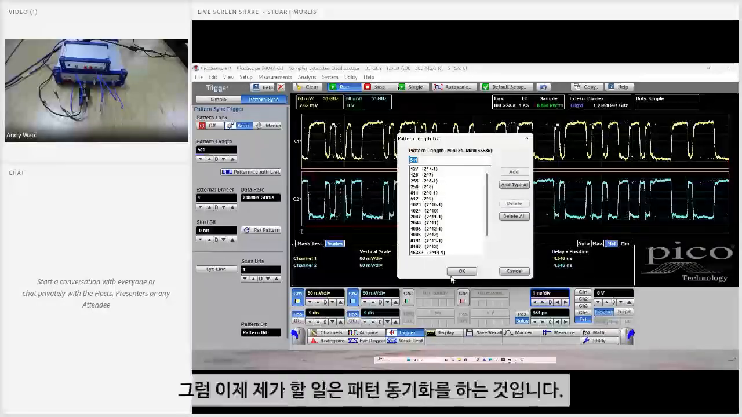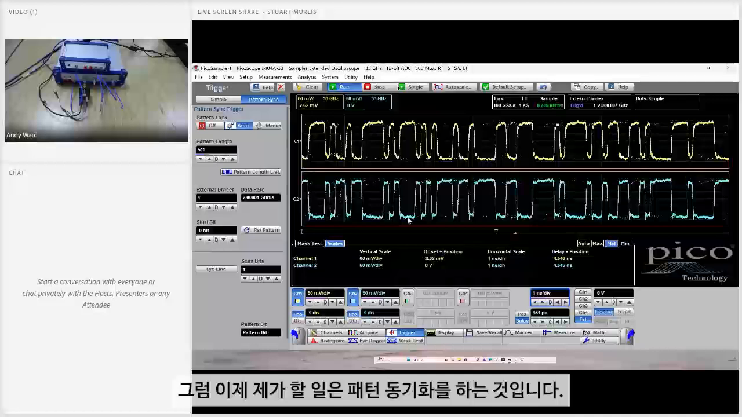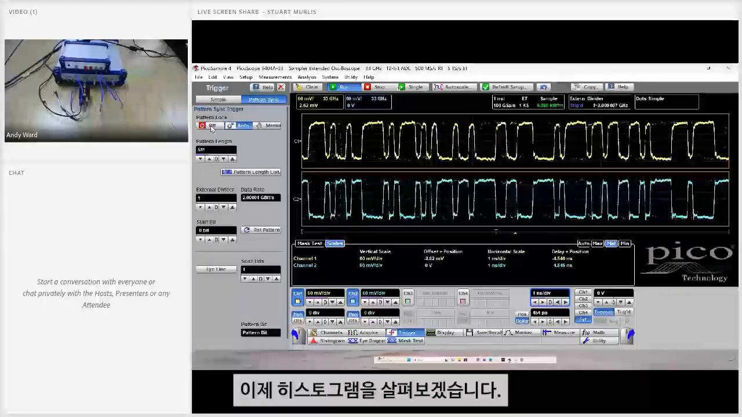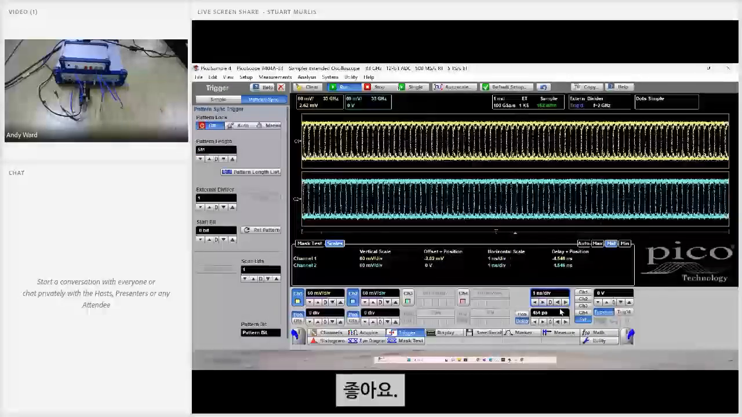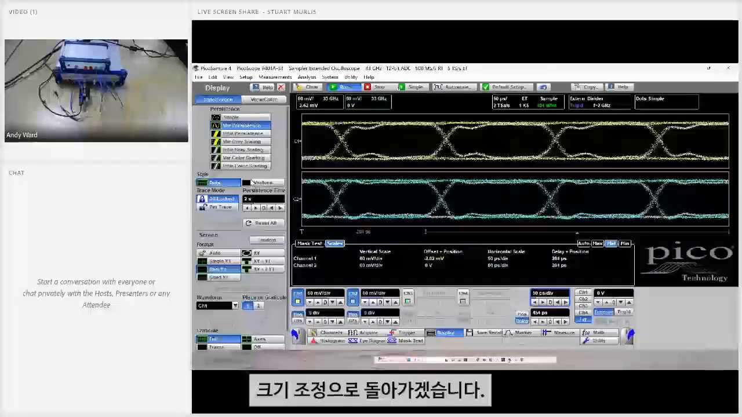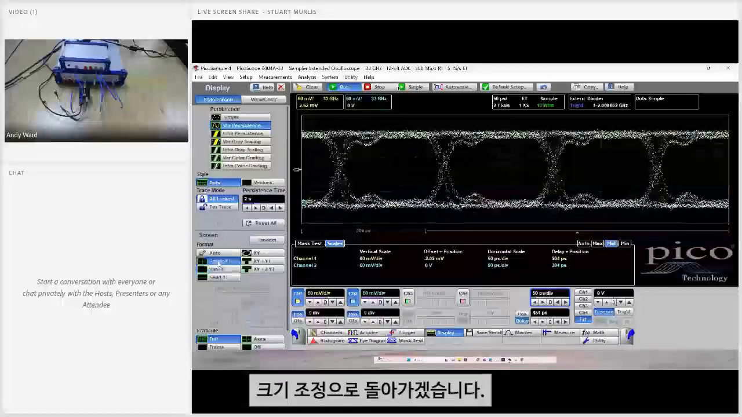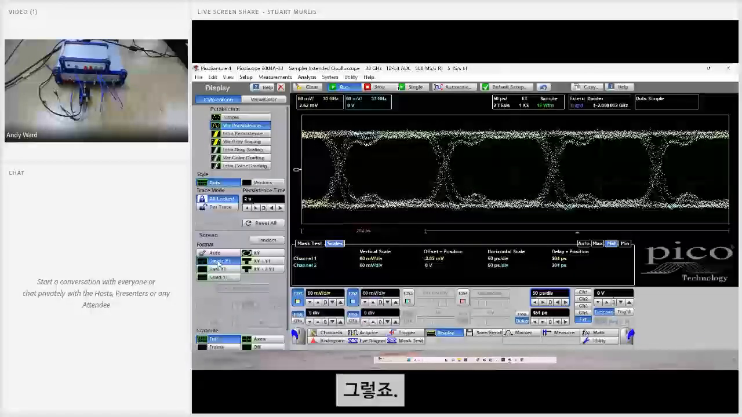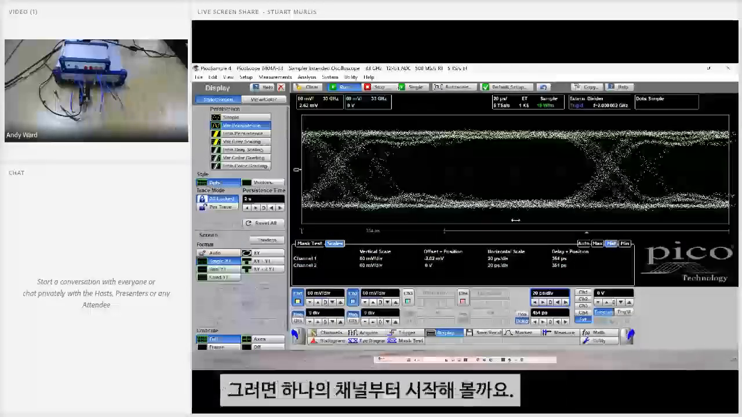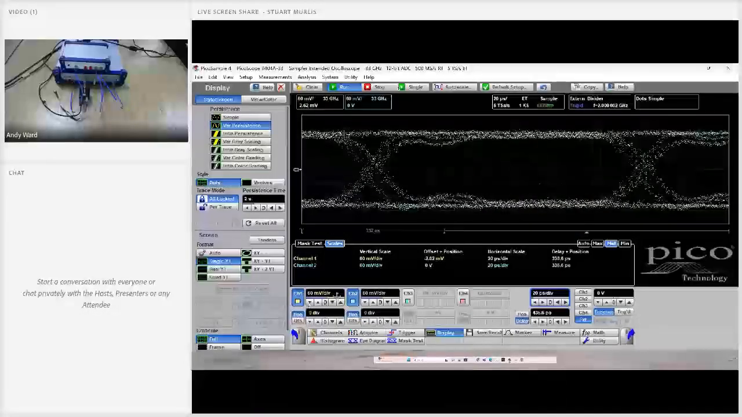Okay, so now I'm going to come out of pattern sync, and now we're going to look at histograms. I'm just going to go back into display and go back to an auto scale there. Right, just change my time base and move this along a little bit. Okay, so we'll just start with one channel there.